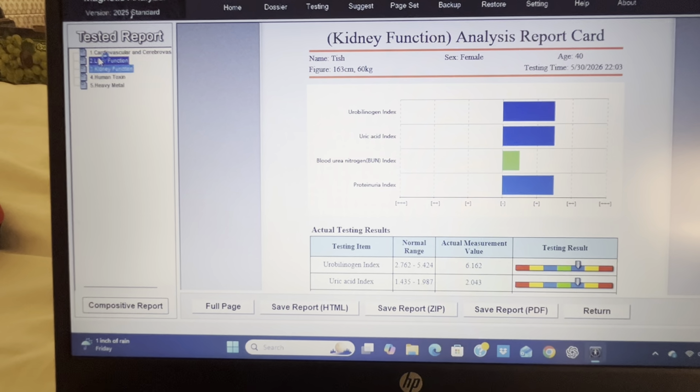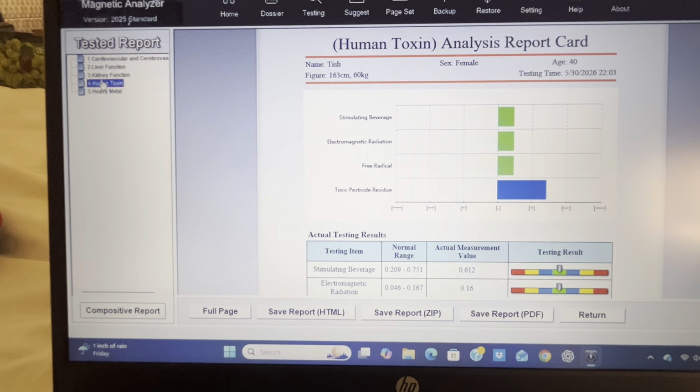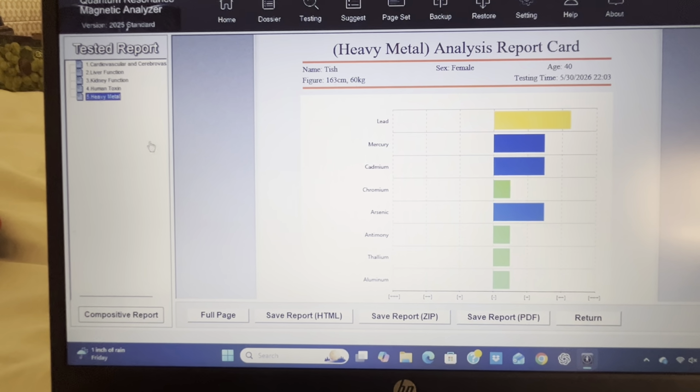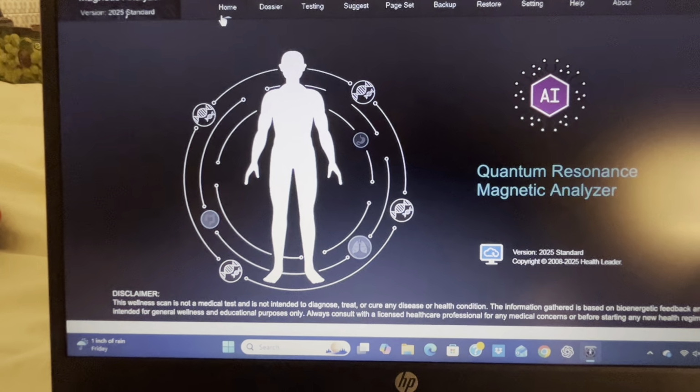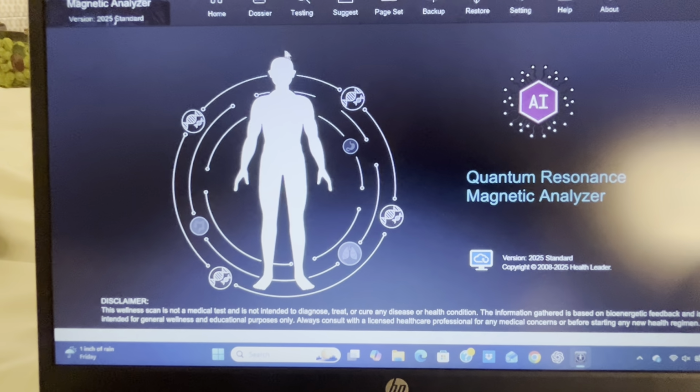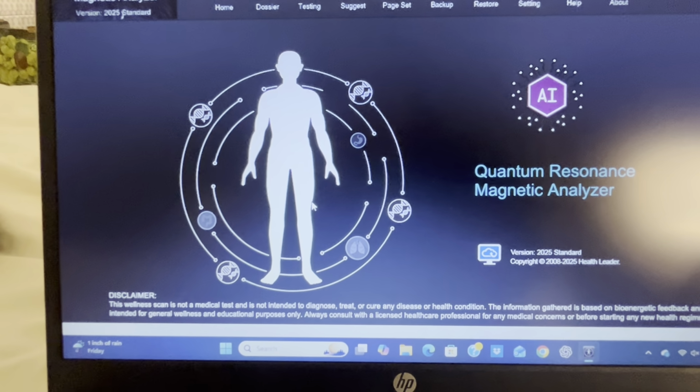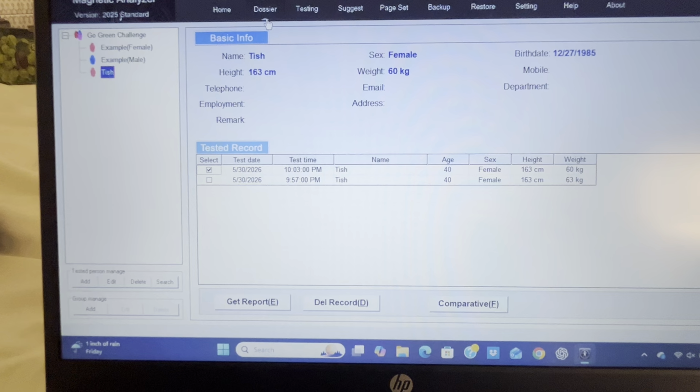And this is how you do scans, and this is how you do the Go Green Challenge. And so you will do another scan in a month, right? And continue the protocol until you start to see green.